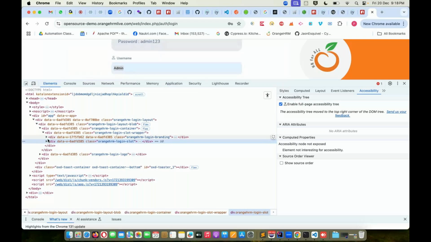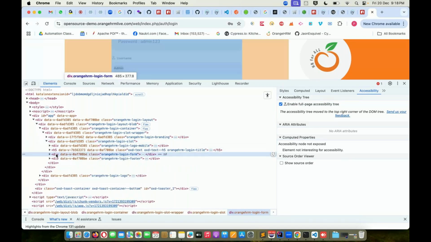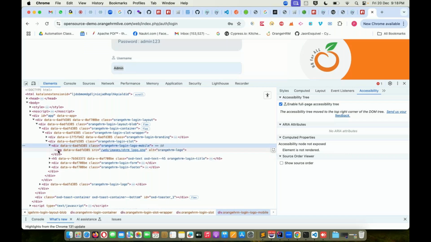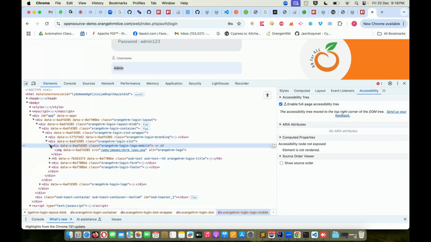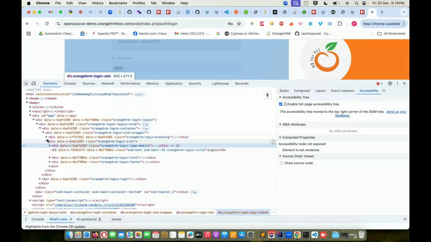If I go inside this, then this particular div has a total of 3 children. 2 are div, 1 is h5. If I go inside this, there is nothing. We will be able to locate this image locator, whatever is there. If I go inside this, there is nothing. We are able to locate the title or something. So in this way, you need to traverse from parent to child. Clear everyone?